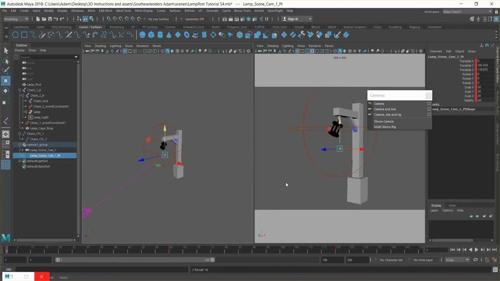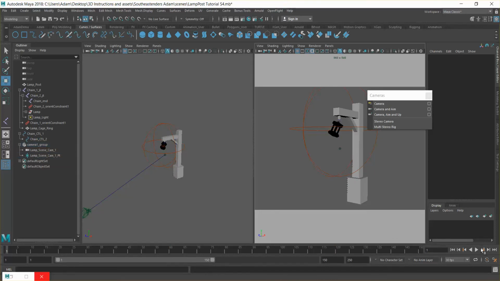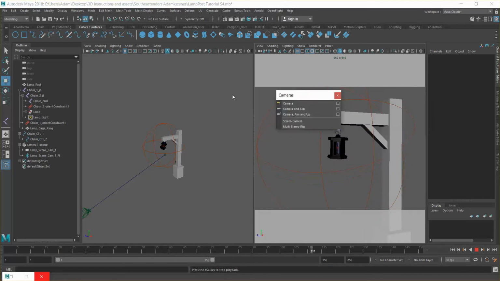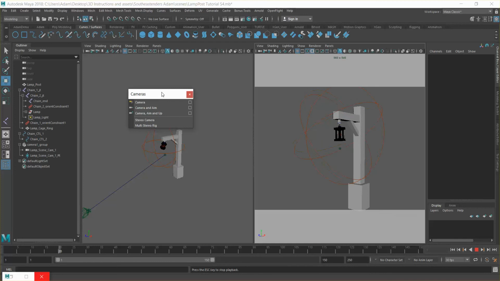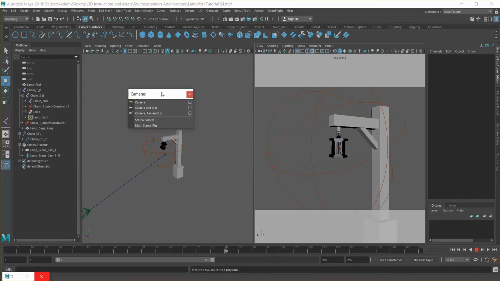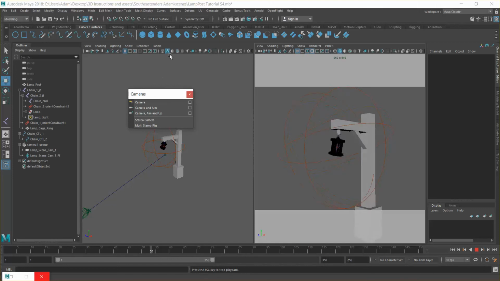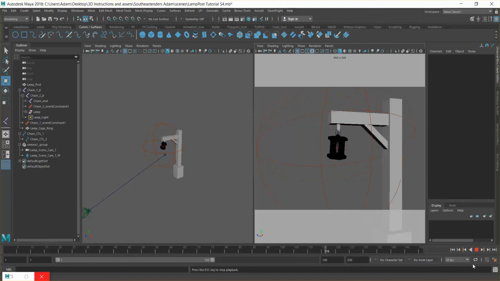Okay, so now if I play that back, you'll see that the camera is now moving in to that point. Okay, and we get a kind of nice focus on that object. So once we have that set, we are ready to render. So I'm now just going to change this back to here.